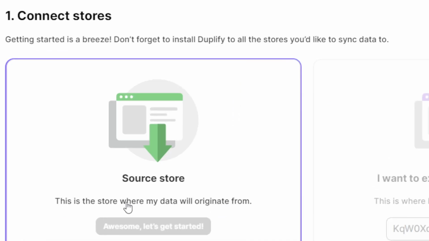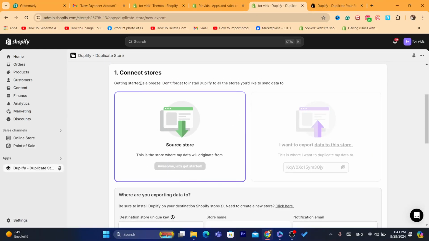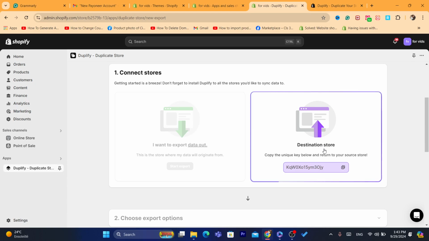Now if you want to send all these products and your themes to another store, then you can select this option that says source store. But if you want to get all the data, products, themes and settings, all the information from another Shopify store, then you need to copy this code and download the exact same app on another Shopify store.